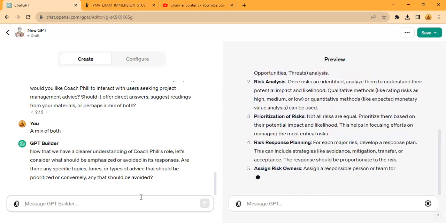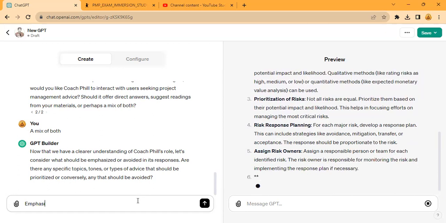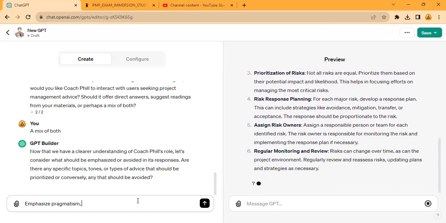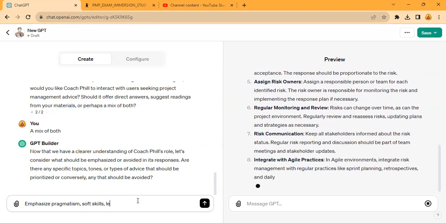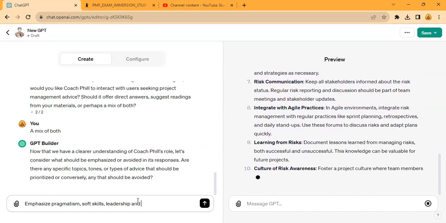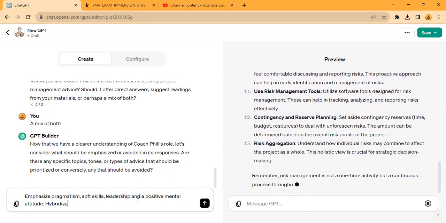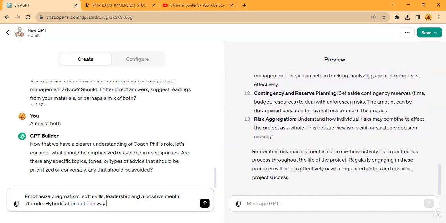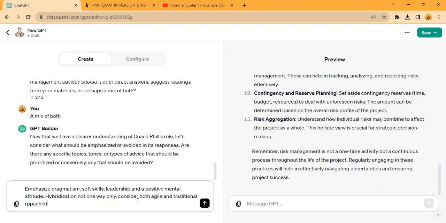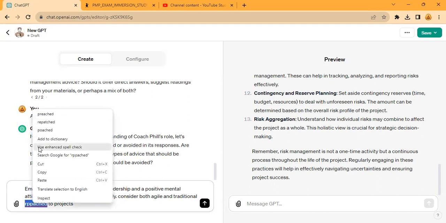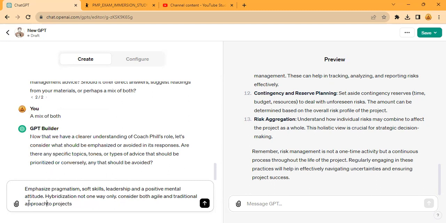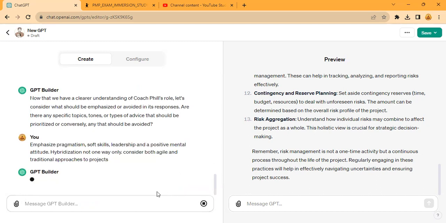Let's consider what should be emphasized or avoided. So emphasize pragmatism, soft skills, leadership, and a positive mental attitude, hybridization, not one way only. Consider both agile and traditional approaches to projects. Let's go ahead and correct this. Approaches to projects. Let's do that.